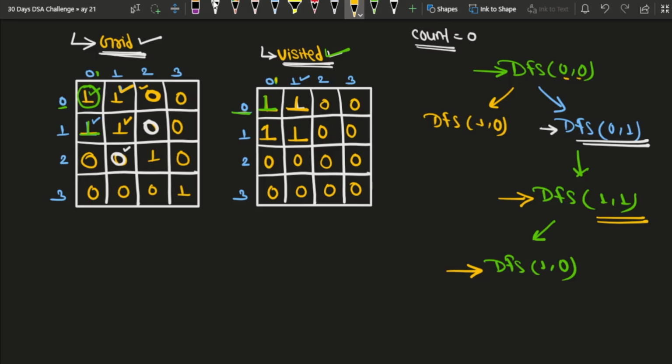Now I am standing at the index 1 comma 0. Again I can go in all the 4 directions. If I decide to go at the top, then my index will be 0 comma 0, and you can clearly see that inside my visited matrix I have 1 at the index 0 comma 0, right? It means that this is already visited. If this is already visited, I cannot go in that particular node, so I'll not make any DFS call for this particular index.